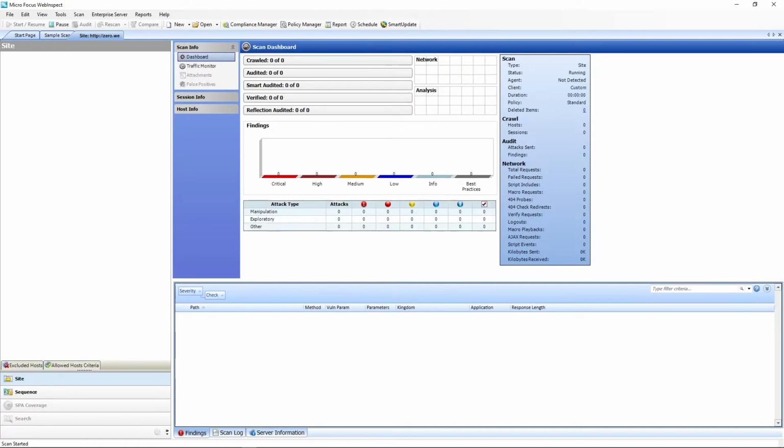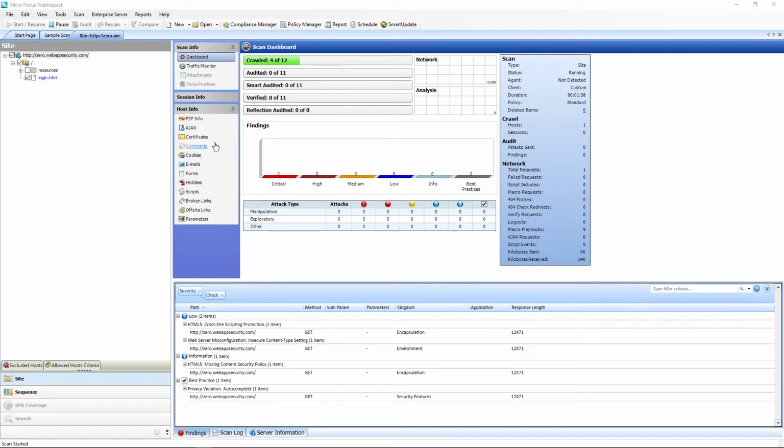WebInspect is starting up that scan. We can see our dashboard is coming up, and we'll start sending those first requests just in a moment. The scan begins to run. There are some things I'd like to call out.